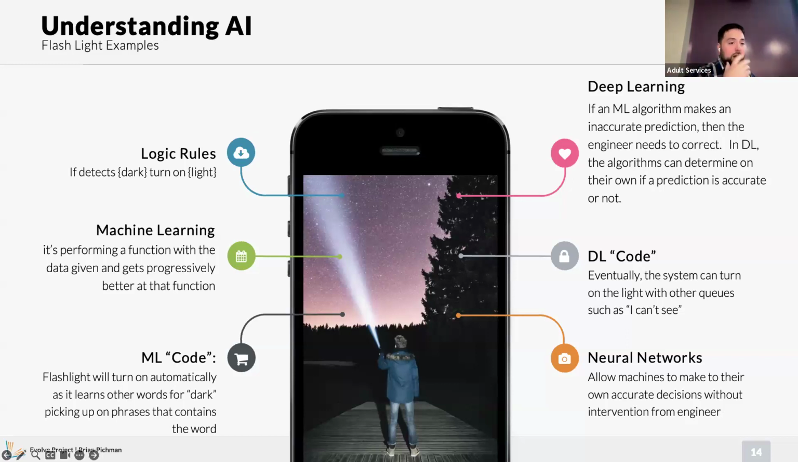Now, if I incorporated machine learning, where it would get better over time and start having better data to make those decisions, my code would pick up other words for dark, such as dimly lit or something to that effect. And so my flashlight app would pick up on those other words and want to turn on. If I look into what's called deep learning or neural networks, which is a mesh of data sets together, my code would look something more like, oh, hey, I can't see. And then the app would turn on automatically. So those are the three main types of artificial intelligence. We're coding it in a very black and white way using a flashlight analogy.